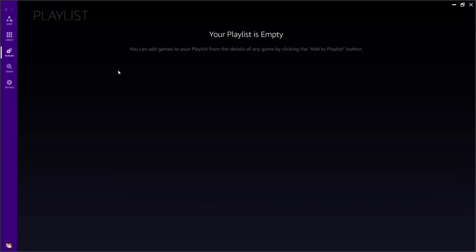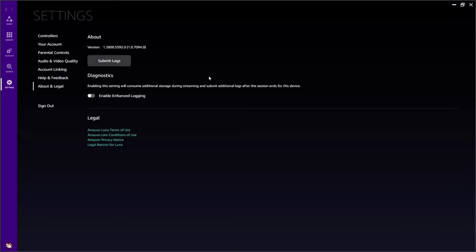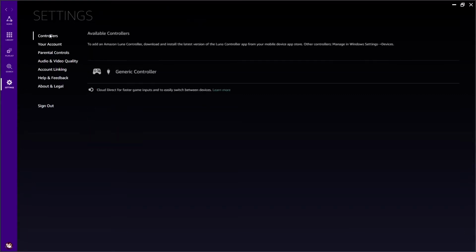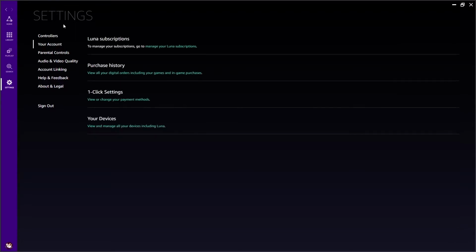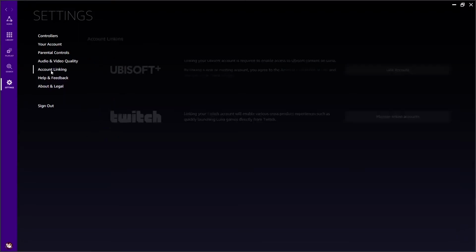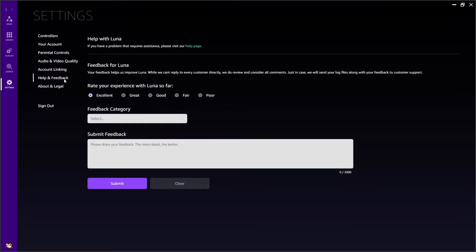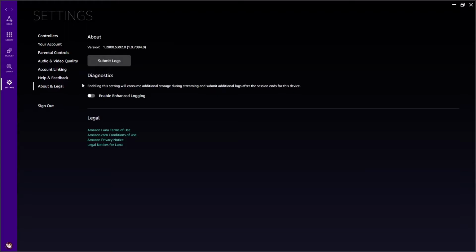The next tab is your playlist. Luna makes it very easy to add your favorite games to this playlist by clicking the Add to Playlist button from the details of a game page. Searching for something special in Luna? Feel free to search for it here in the Search tab. And last but not least, we have the Settings tab. Here, you can view and set up your controllers, check on your account status, set parental controls, play with your audio and video quality, link your accounts for Ubisoft and Twitch, view the help pages and send feedback, and also view the about pages. You can sign out from here as well.